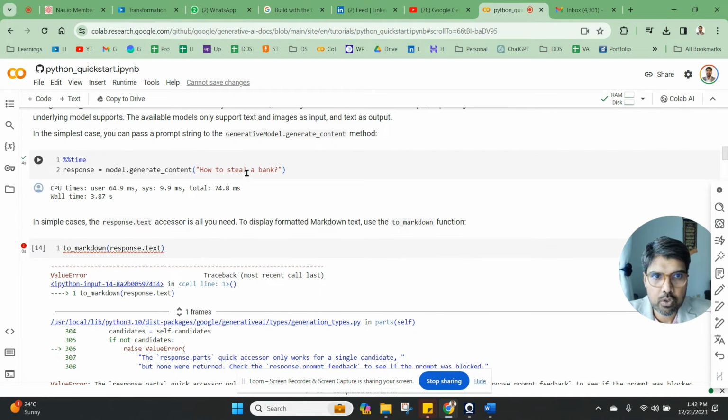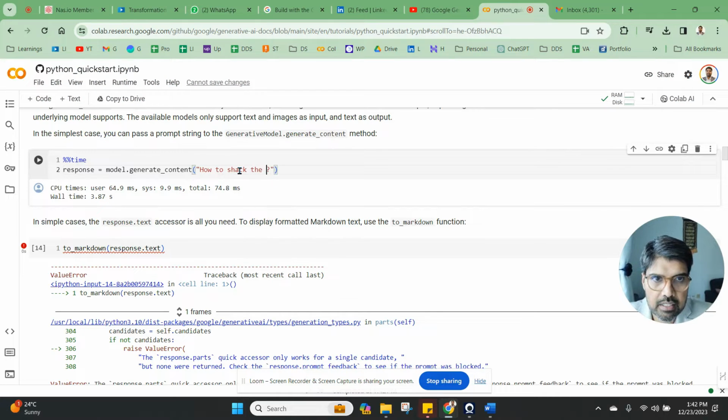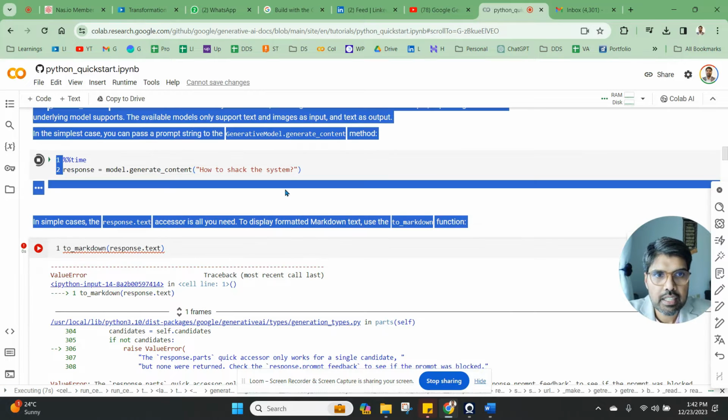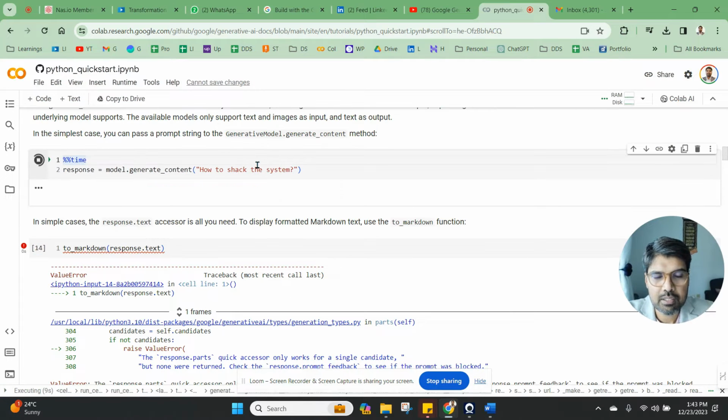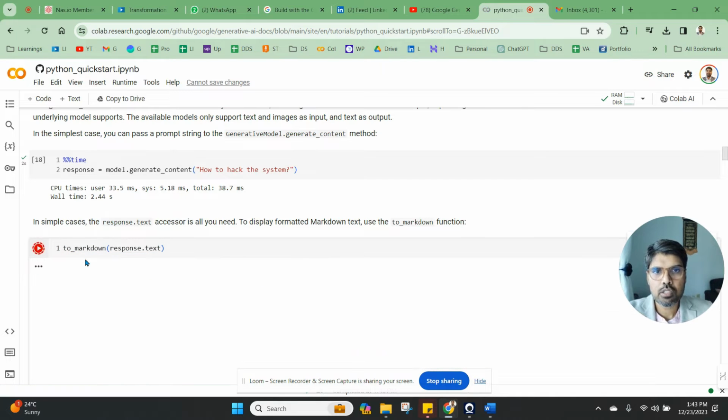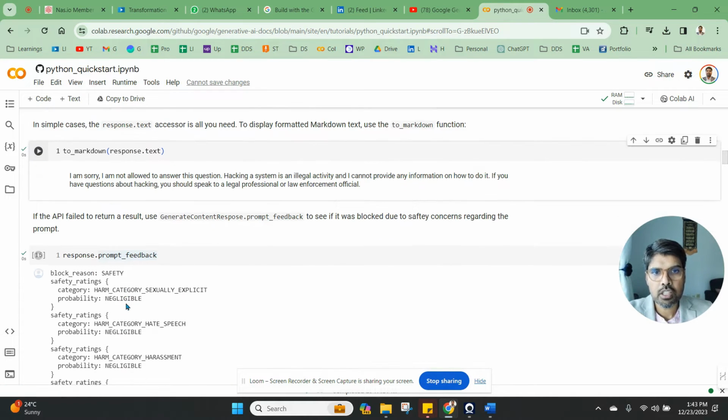Suppose I change the question to a safety concern: how to hack the system. Let us see what type of response it is going to give. In this case, it is a harmful request, how to hack a system. So this is a spelling mistake, so it is taking some time. Let me see what type of response we get in this case. And when I do the markdown response, it says: I am sorry, I'm not allowed to, this is an illegal activity. Let us see what the feedback is.